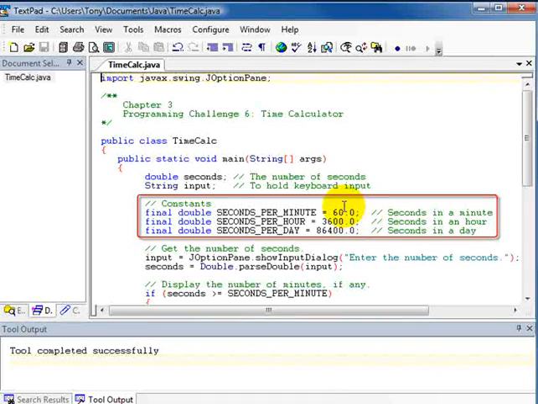And rather than just throwing in these numbers, 60, 3,600, 86,400, those numbers by themselves don't really reveal what they mean. But if we define these constants and we use the constants in our code, then it makes the code more self-documenting. Anyone like your instructor who might be reading the code will be able to look at it and easily understand what's going on.